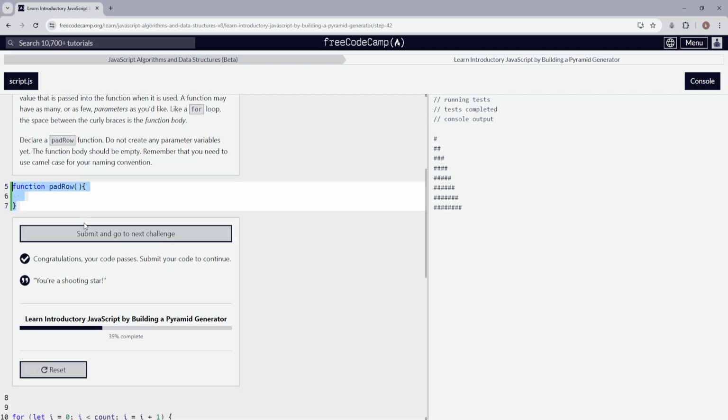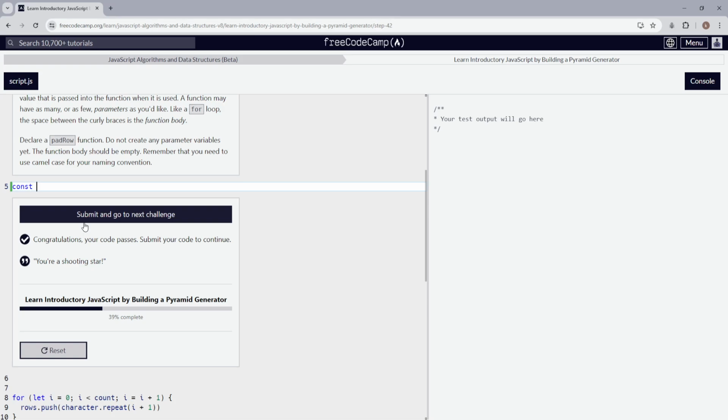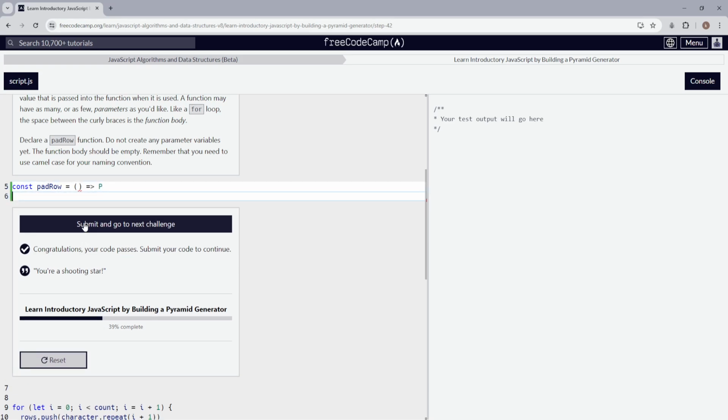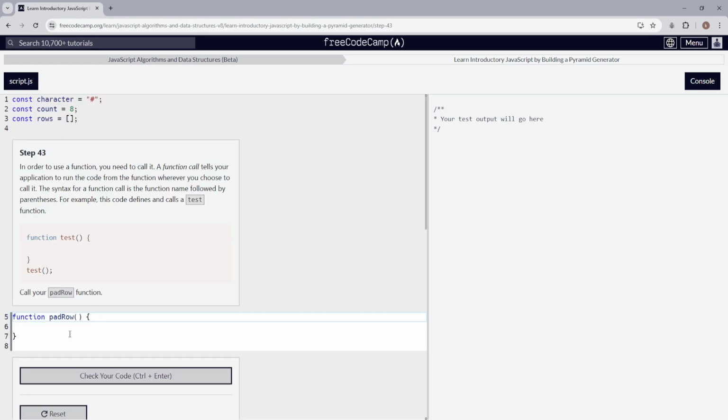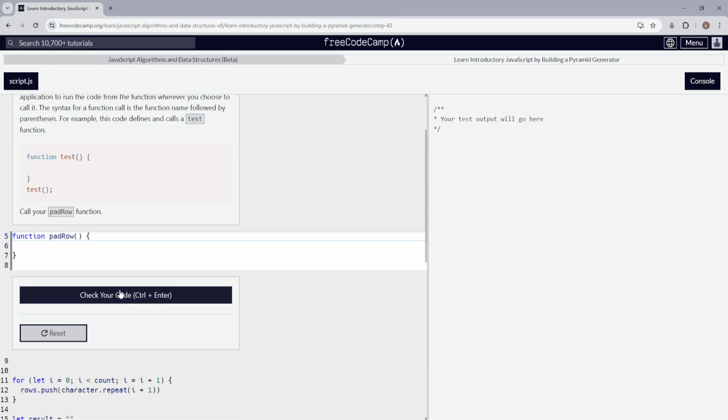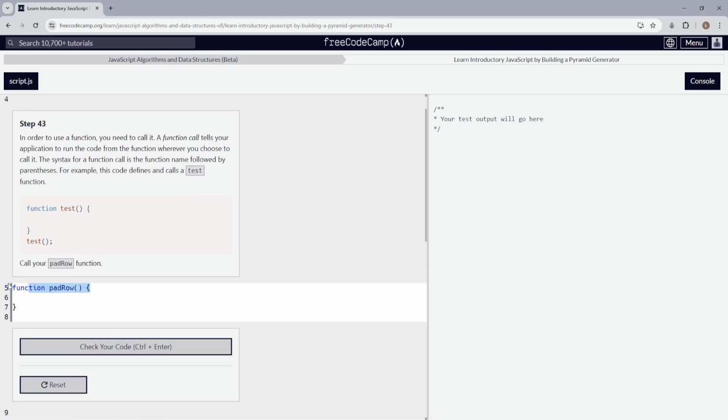Let's see if we could use an arrow syntax over here. So const pad row is equal to parameters arrow syntax, and would we be able to use that? Yes, we can. Oh, we can't, because it just brought it back to what it was.